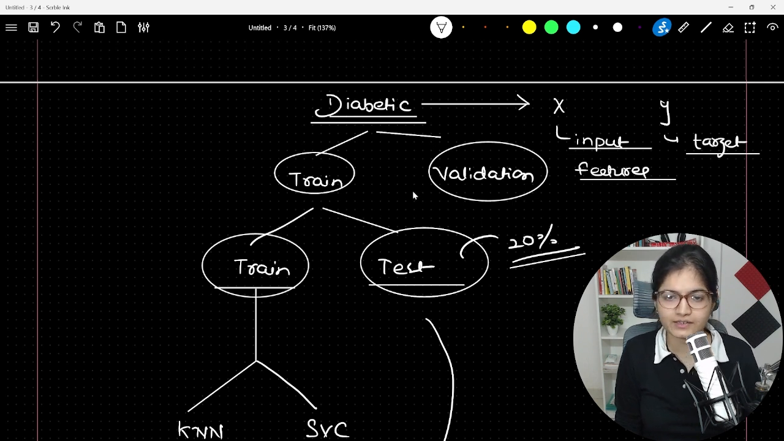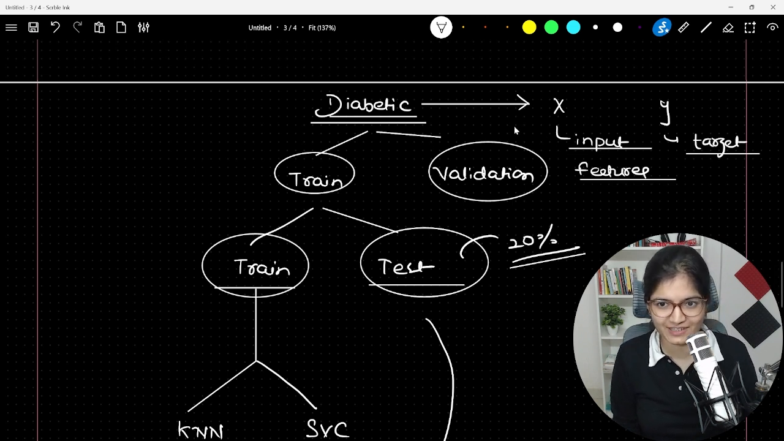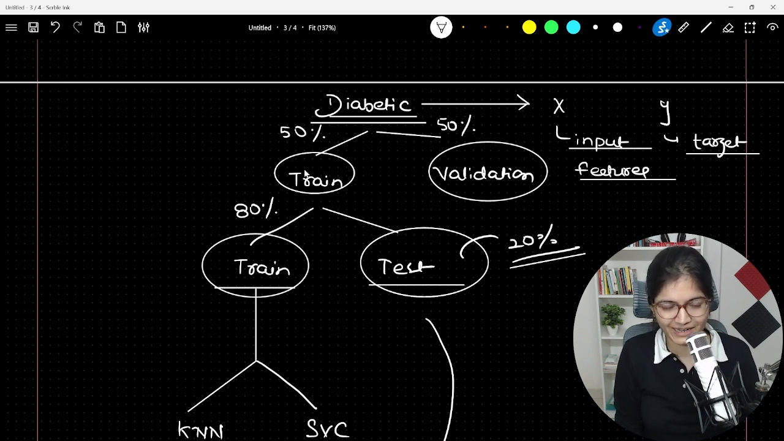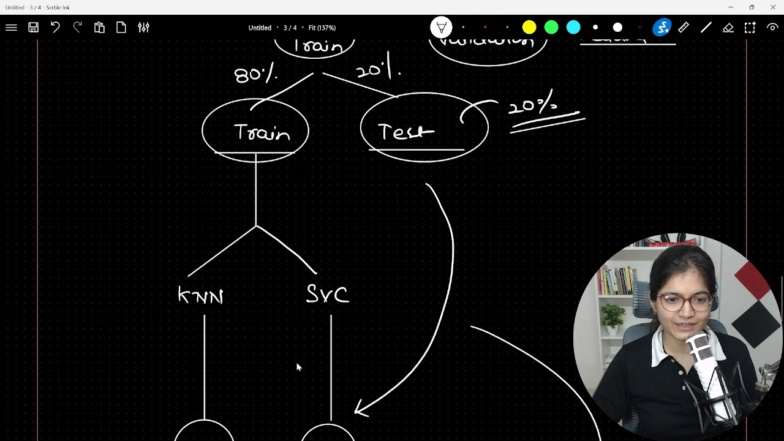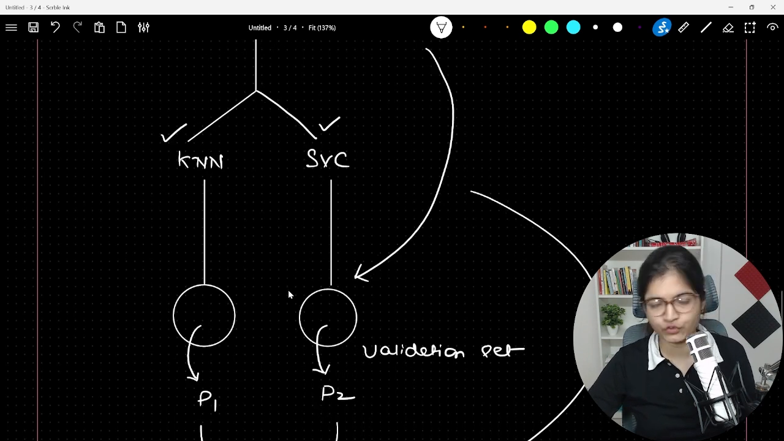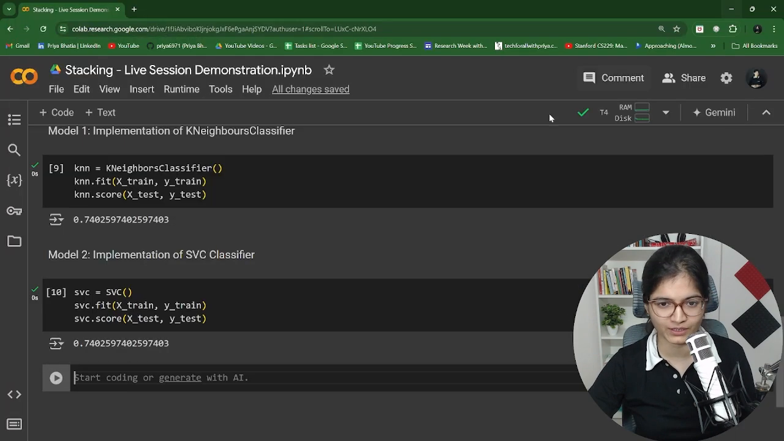Now with respect to this given data, which is x, we have split our data into training and validation, in the form of 50% going here and 50% going here. After that, a further split happens where almost 80% goes to the train set and 20% to the test set. In this train set, we have fitted our KNN and SVC models. This is also done, and now we have a score value available for both the models. Until this part, I think everything is pretty much clear to everyone in the pipeline.